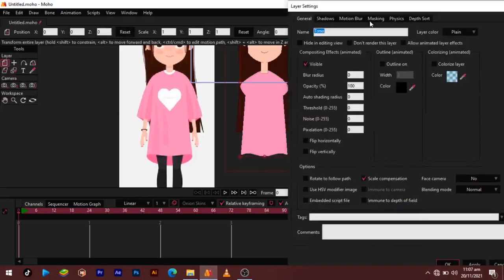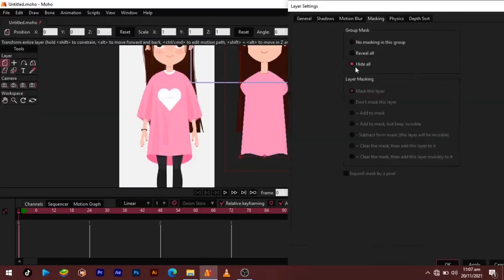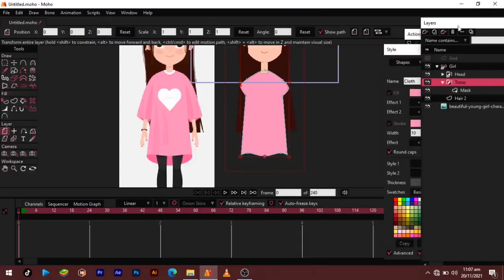I'll enable masking. And then here I'm going to add a new layer.